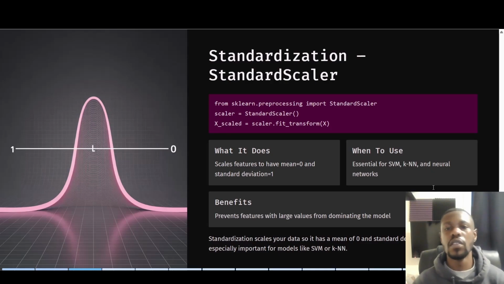Okay, so we have what is known as standardization, the standard scaler, and we import it like so. So we're saying again from sklearn, using the pre-processing method, so we say dot pre-processing, and we want to import the standard scaler. So what does it do? It scales features to have a mean equal to 0 and a standard deviation of 1. So why is it useful, or when do we use it? It's essential for different algorithms such as k-nearest neighbors, neural networks and SVM, for example, and prevents features with large values from dominating the model.